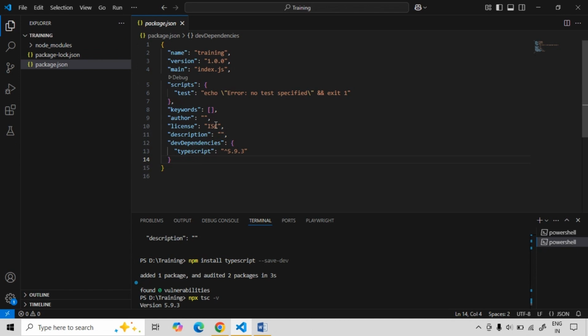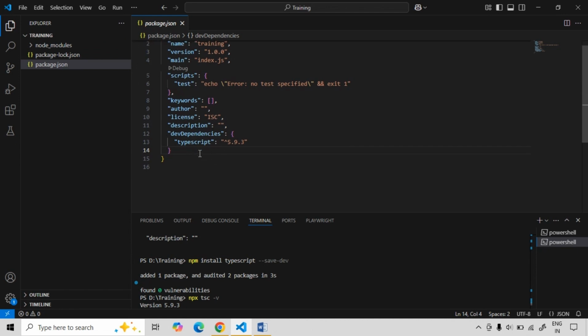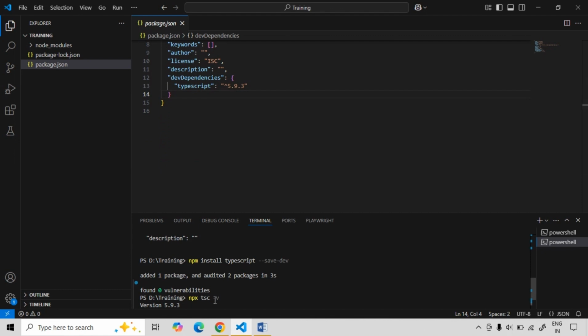And if you want to get the version of the local installation, then you have to use node package execute, npx tsc --version. It will give this version. I hope this is clear till this point, right?